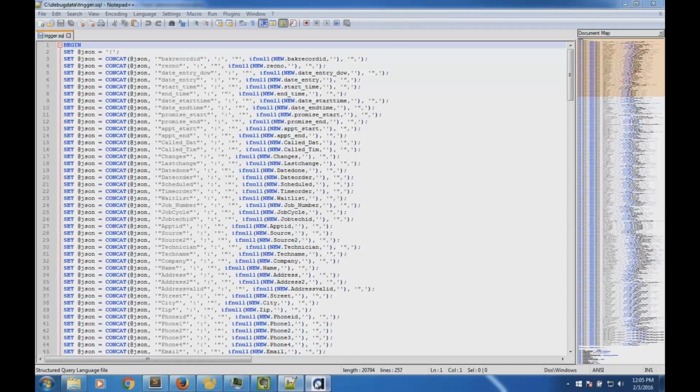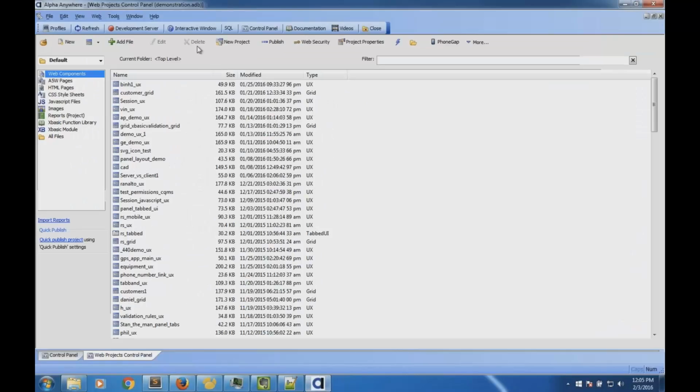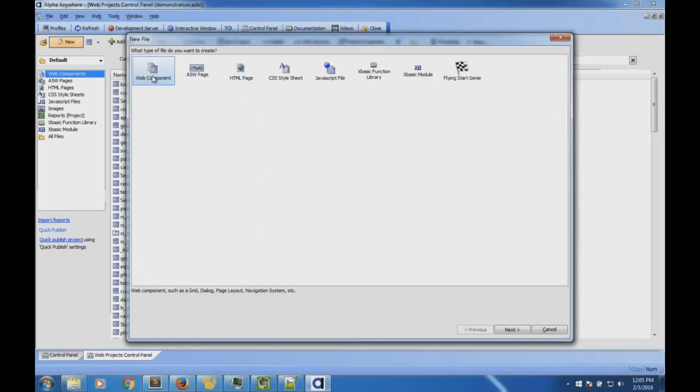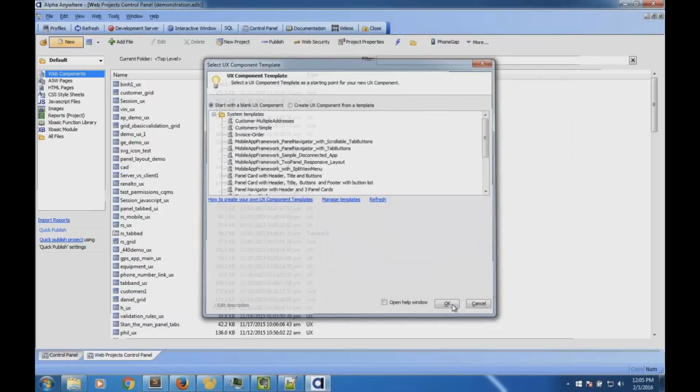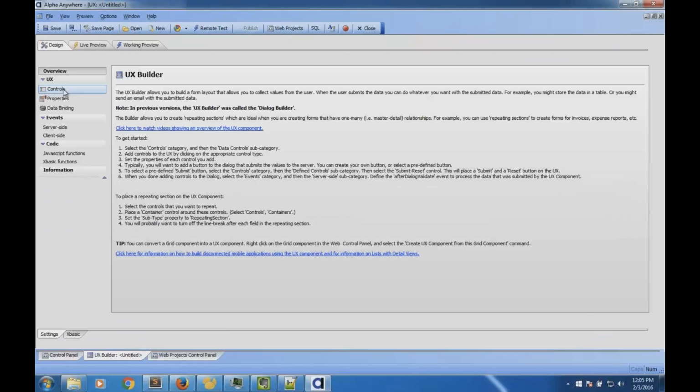So I'm going to pop over into my development environment, and I am in my demonstration here. And for people who are new to Alpha, this is our standard development environment, runs on Windows. In this case, I'm at the Web Projects Control Panel, where I'll put together a quick demonstration on how to do it. So first, just to set the stage, I'm going to click New here. I'm going to select Web Component, and I'm going to have a UX right there. So I'm going to click that and open up and create a UX.